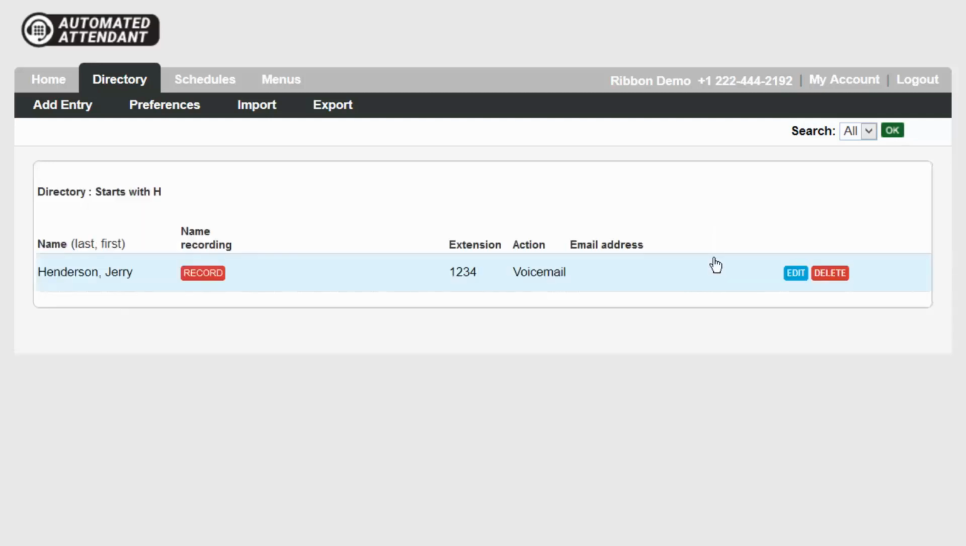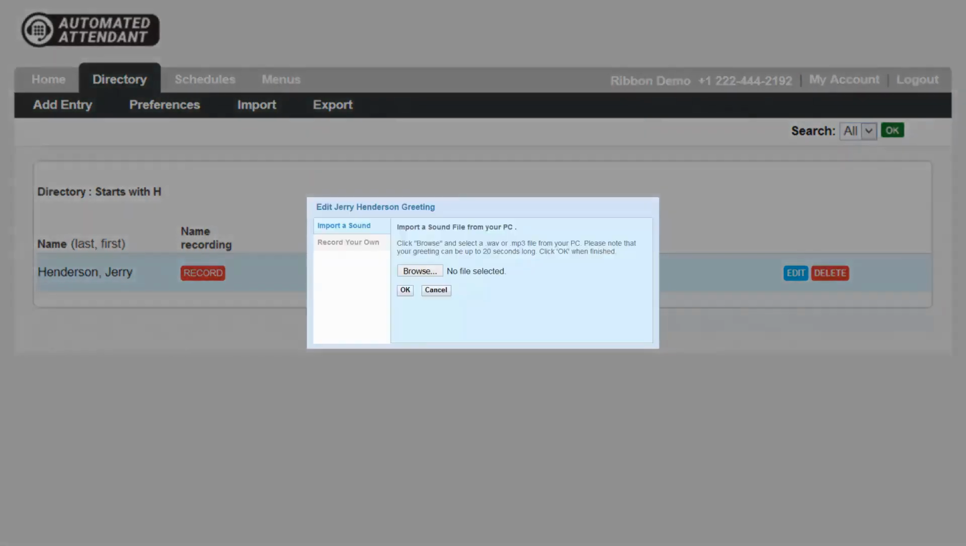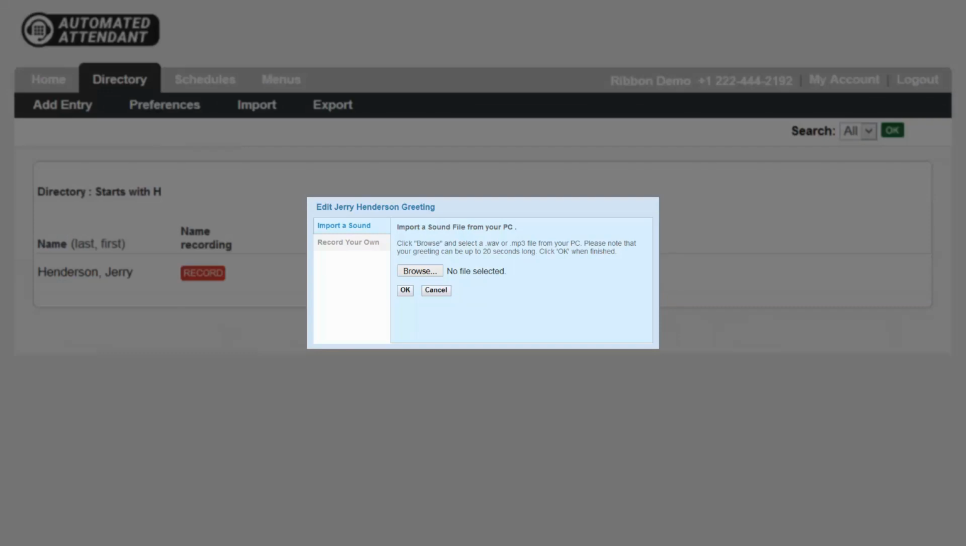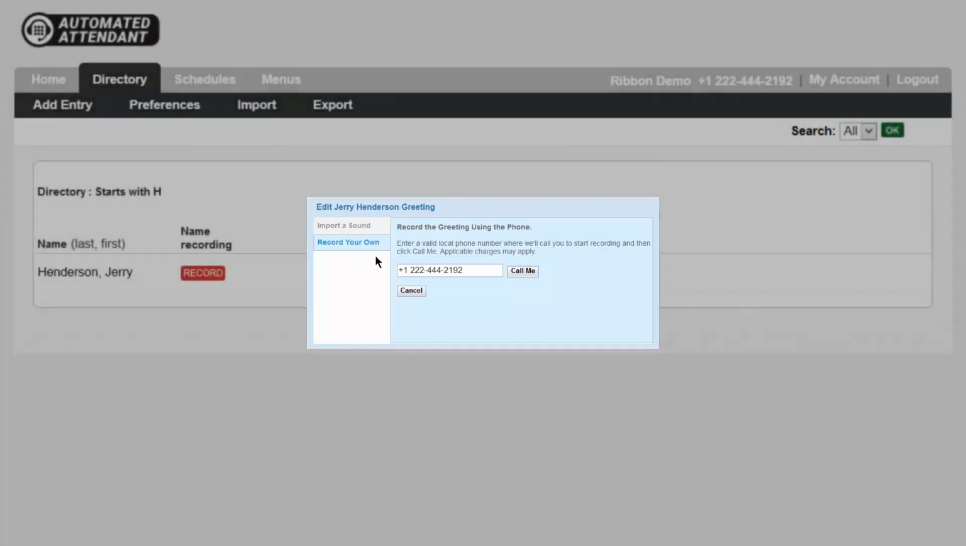Once the entry is saved, you will be prompted to record the user's name. This recording is used by the system when transferring calls to the user. To record a name, click the Record button. The system will give you the option to upload a .wav file or use a telephone. To use the phone, enter a phone number. The system will call you and then provide instructions.